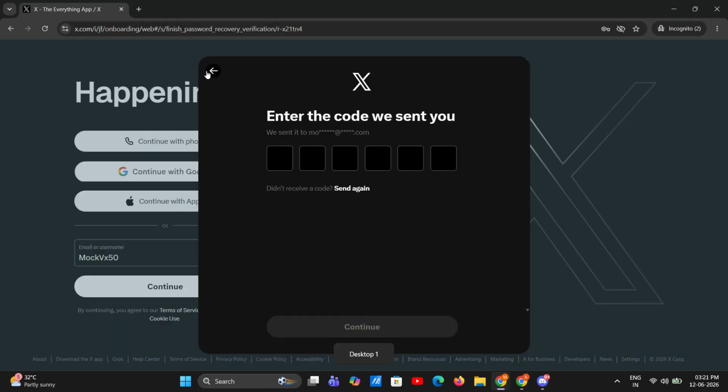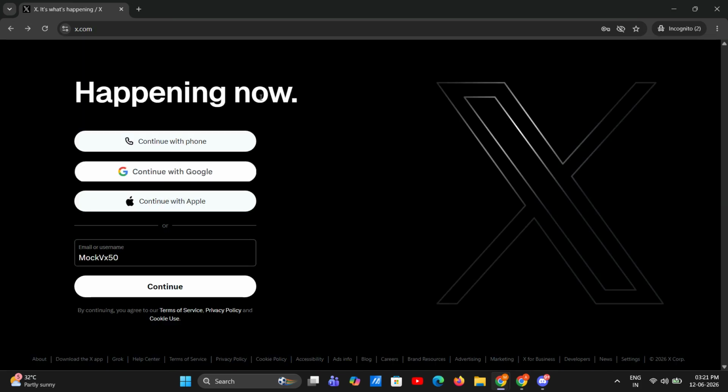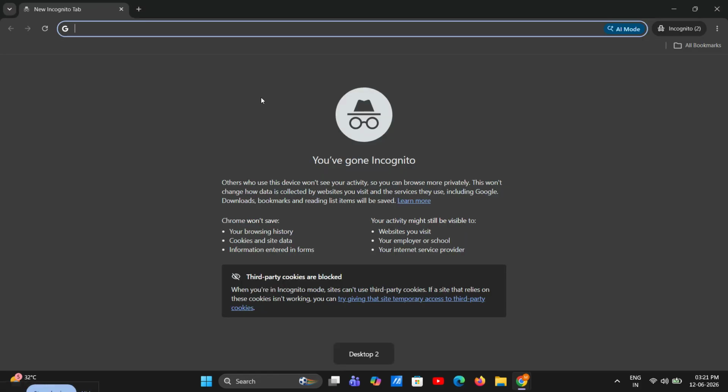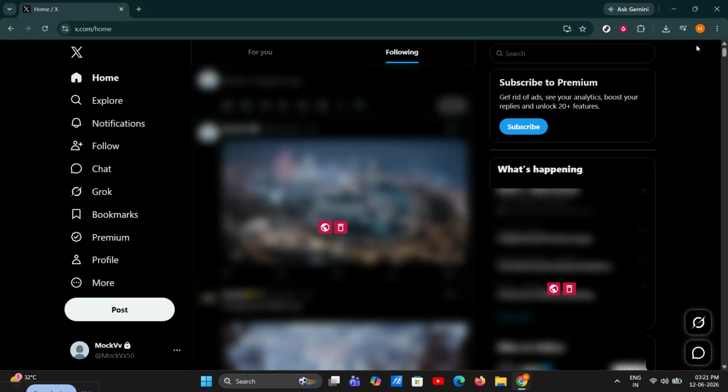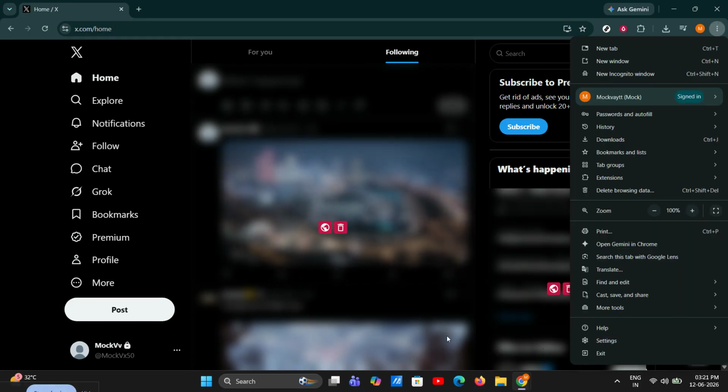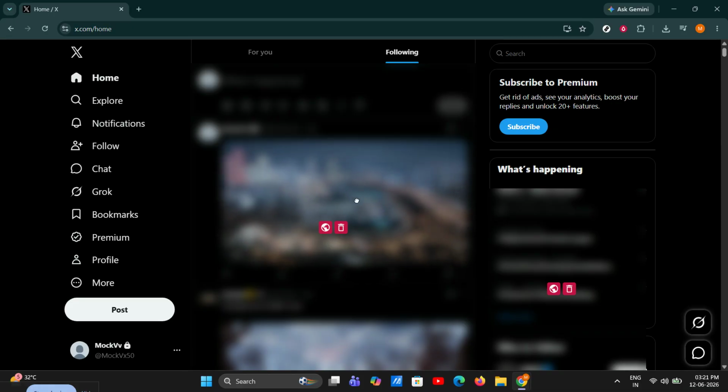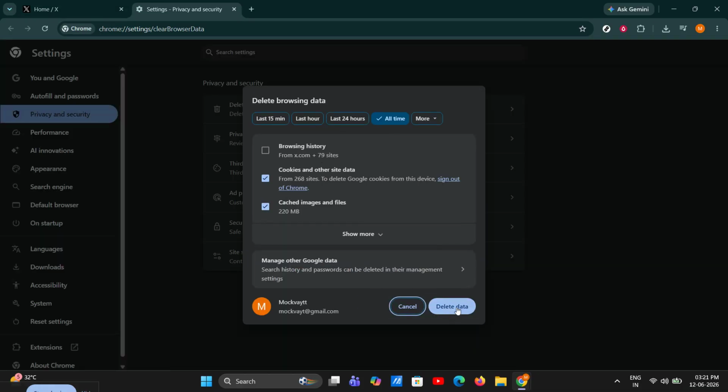If Incognito Mode doesn't solve it, clear your browser cache and cookies through your browser history settings. This removes corrupted temporary files that may be blocking the login page from loading correctly. After clearing the cache and cookies, close the browser completely, reopen it, and try logging in again. In many cases, that alone fixes the problem.